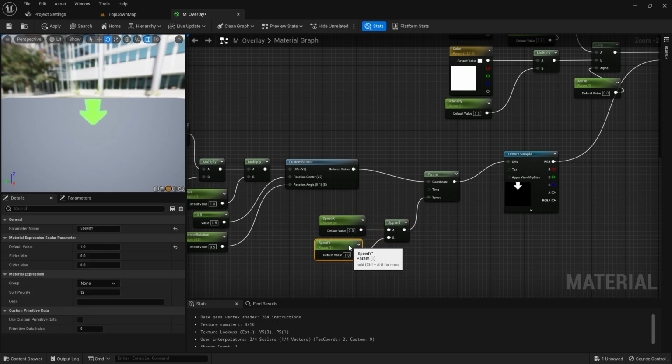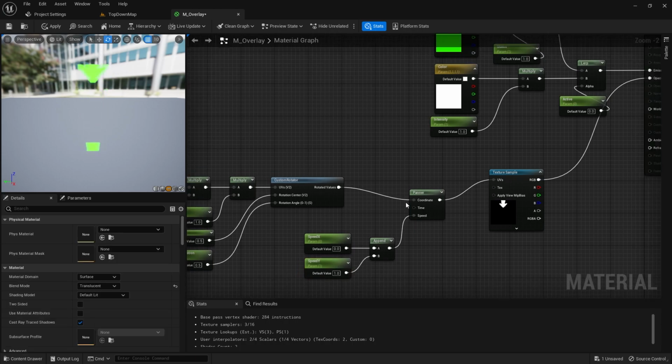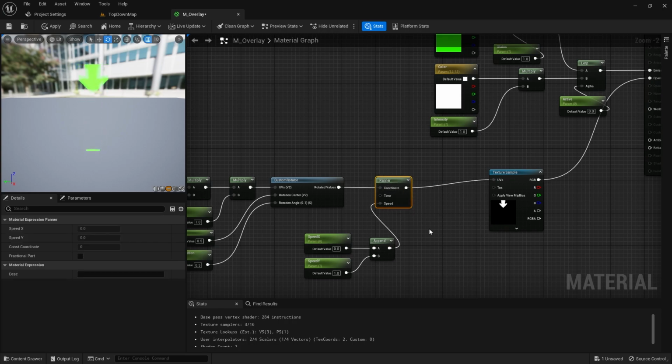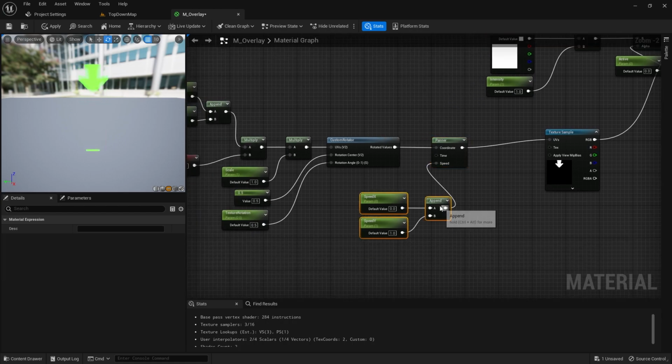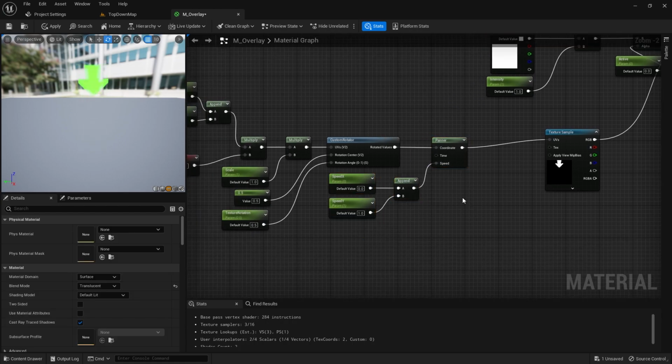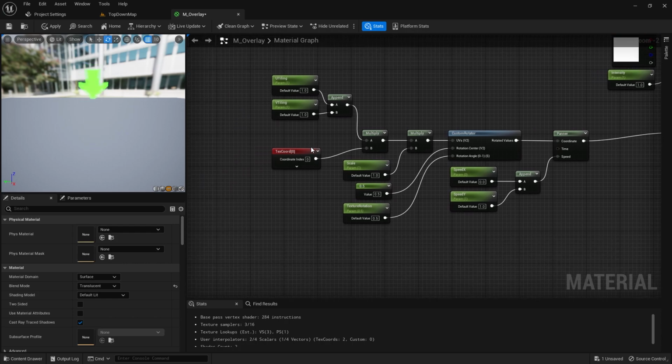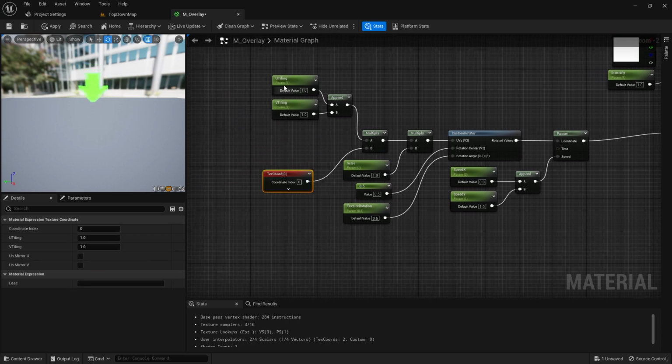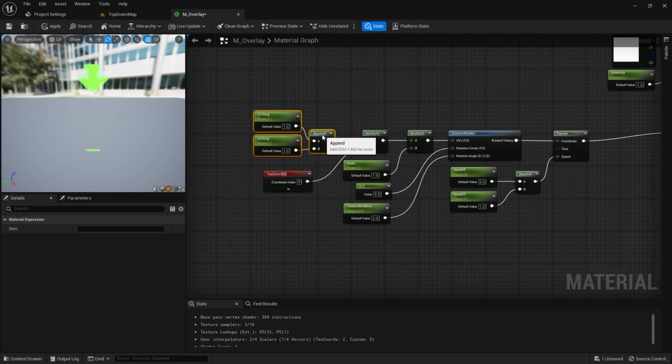So let's just neaten that up. The other thing you can do is feed something into time and make it oscillate back and forth or whatever. So have a play with that if you're feeling confident. And let's put this down here. Has to be neat. Has to be neat.